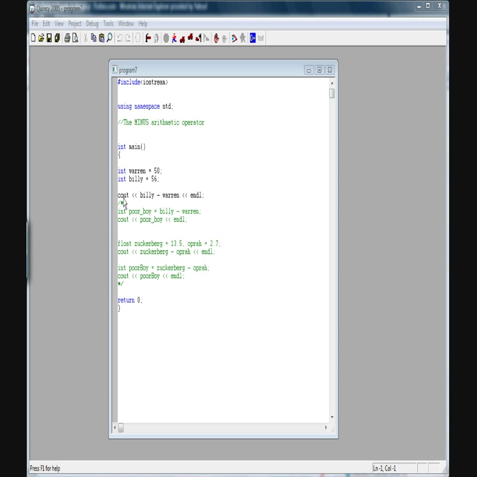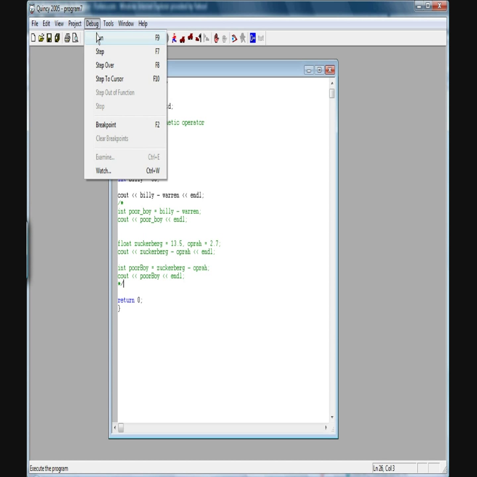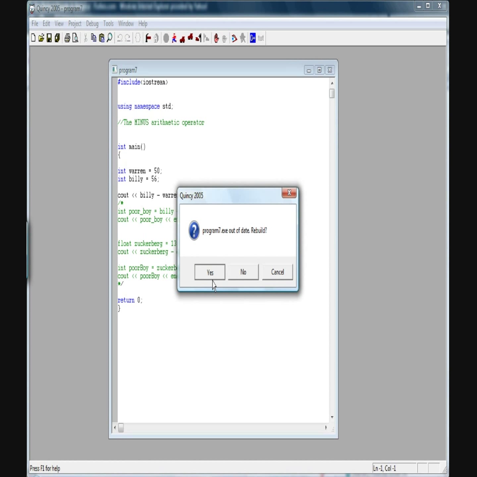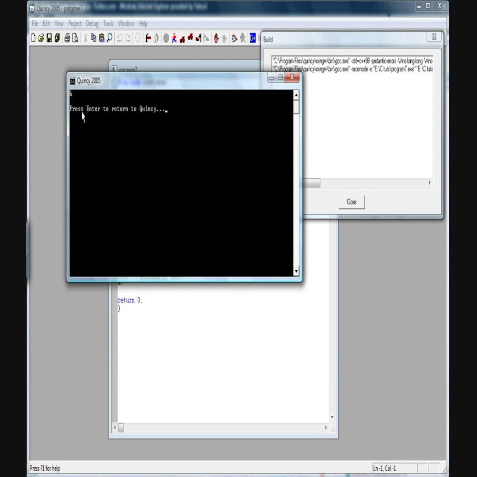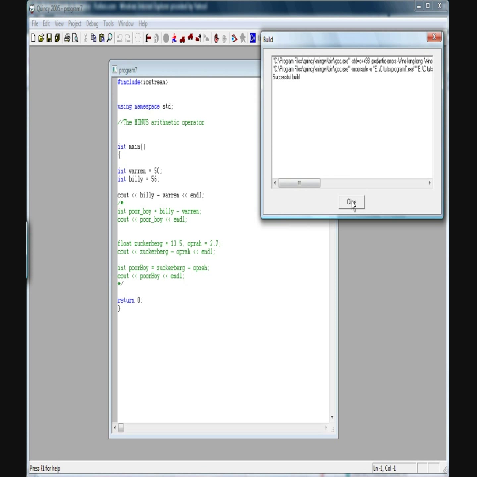So basically, if we cout Billy minus Warren, that's going to take this 56 and subtract 50 from it. Pretty simple. So we should expect to see a 6 in there. So if we debug it and run it, and sure enough, we see 6 on our output. So that's one way to do it.